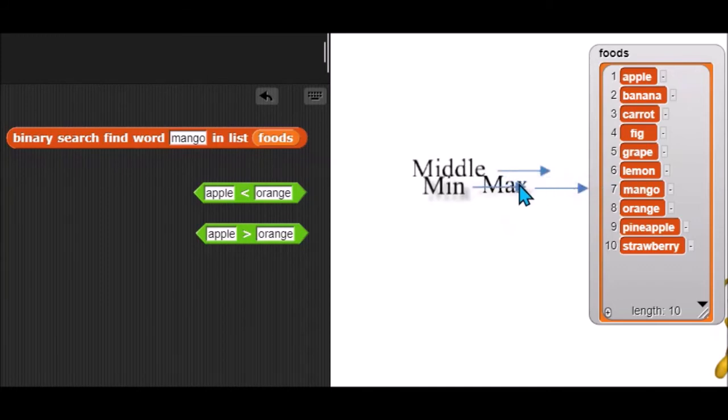Now this is going to get a little strange. It's pointing to the same location as the max. And I'll recalculate my middle. 7 plus 7 is 14, divided by 2 is 7. So now I move my middle to 7. And hey, my middle is equal to what I'm looking for, mango, and I return position 7.